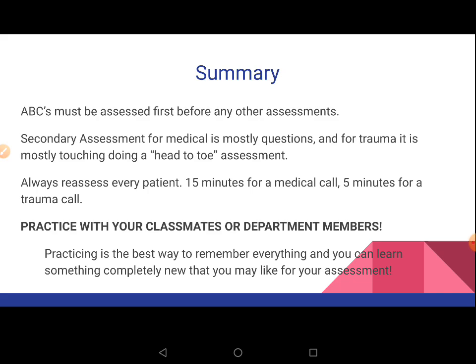ABCs must be assessed first before any other assessments. Remember, there's a reason why the ABCs are called the primary survey, primary assessment, resuscitation: they need to be done first before you do anything else. Because without your ABCs, you don't have a patient. Your patient's not going to survive, and that's why they have to be done first. The ABCs maintain life. Your ABCs support life. They are the crucial 3 steps, airway, breathing, circulation, that must be secured and established first before you do anything else for your patients.